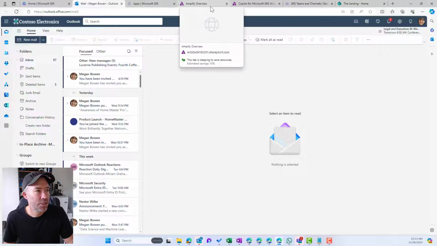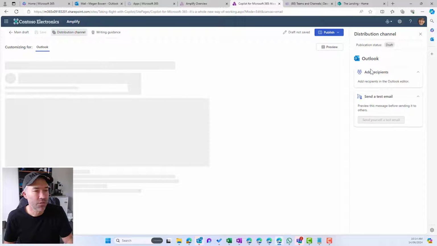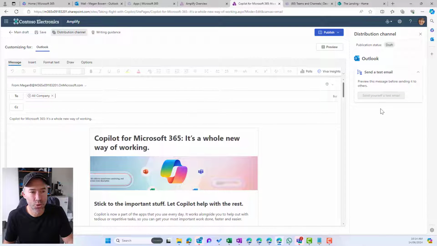And then if we jump back to Viva Amplify, what we can now do is, well, it is a draft at the moment. The publication status is in draft. If we're ready to schedule this, then we could schedule to publish, but we need to add our recipients first. So if we click on Add Recipients, and we get all this lined up and set and ready to go, whether we've got an all company email distribution list or something like that, we could then send this email out and schedule it out to that group of people. So we've got that set. The draft is set.